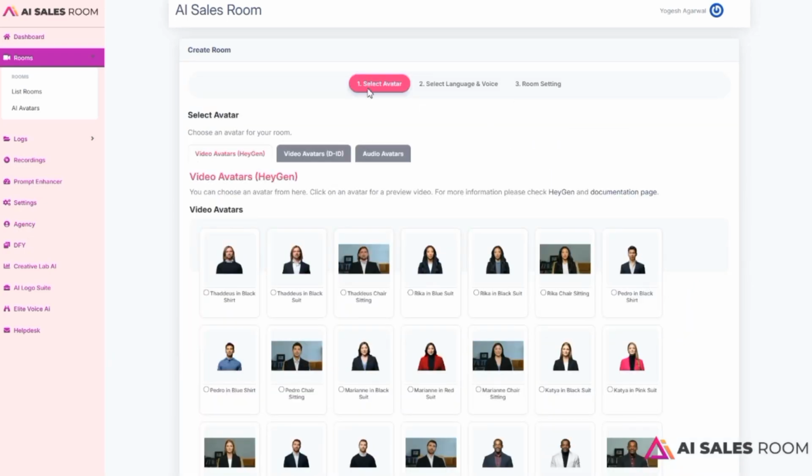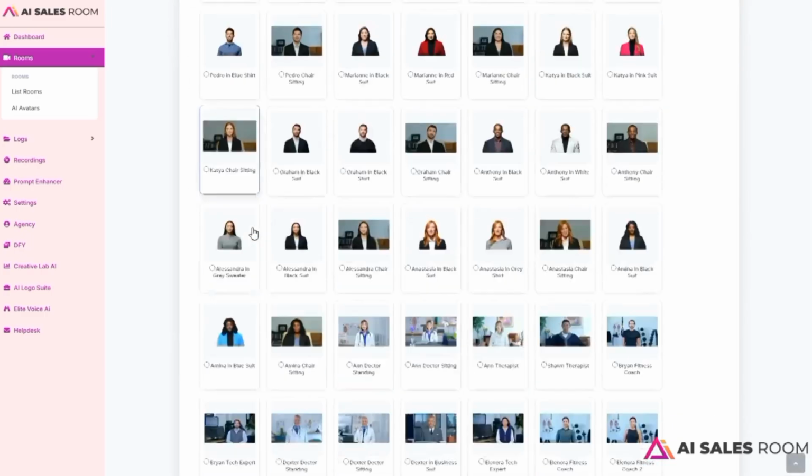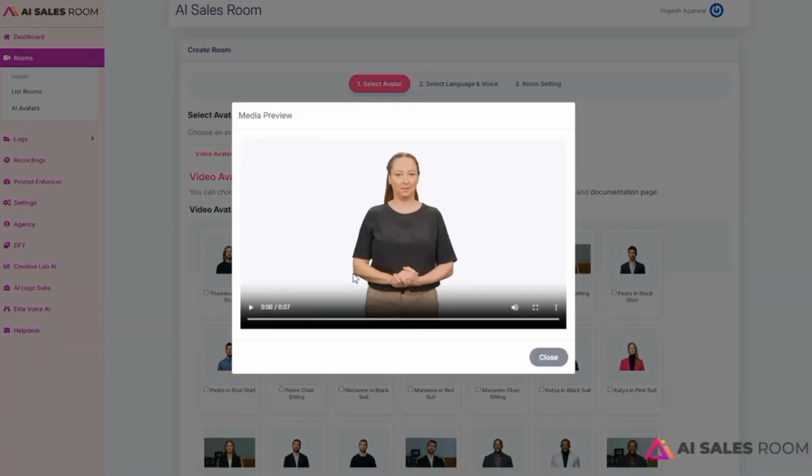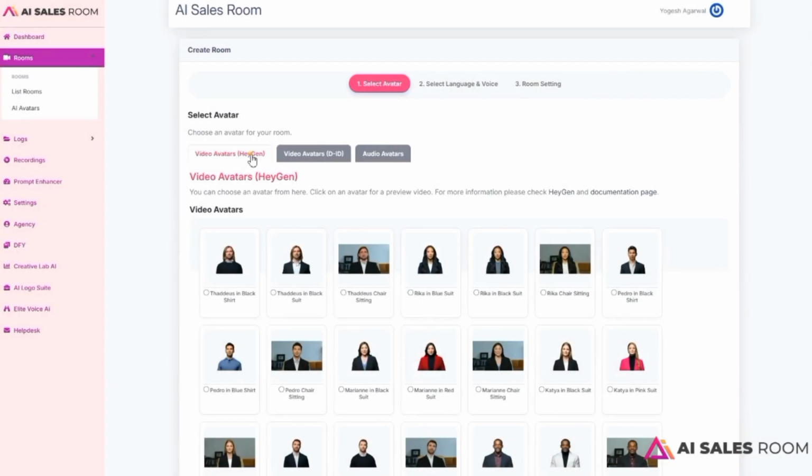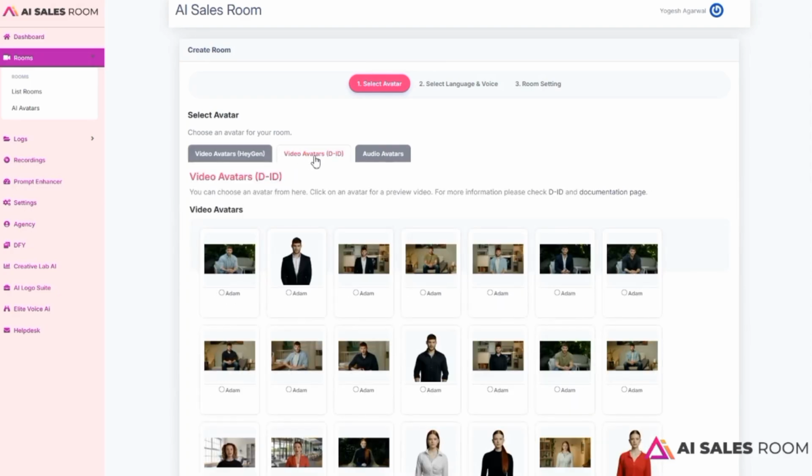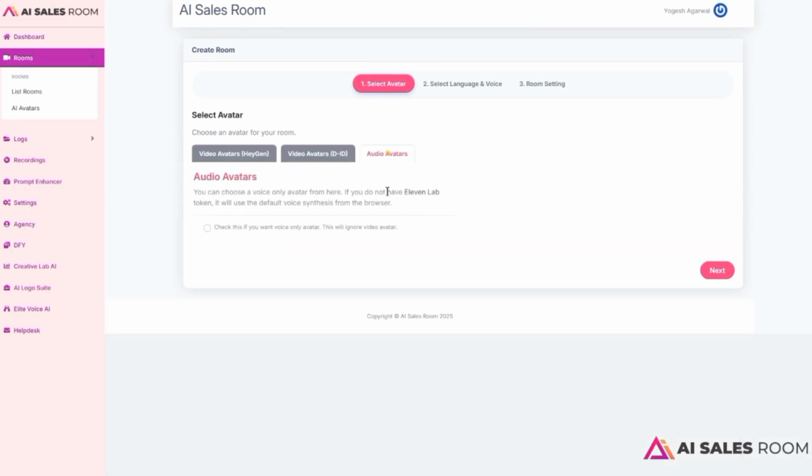Now, the room creation process is organized into 3 simple steps. Step 1 is select avatar. Here, I can choose how my AI will appear. I have 3 options: video avatars using HeyGen, video avatars using DID, and audio avatars.